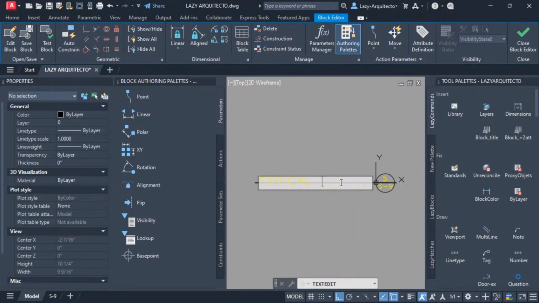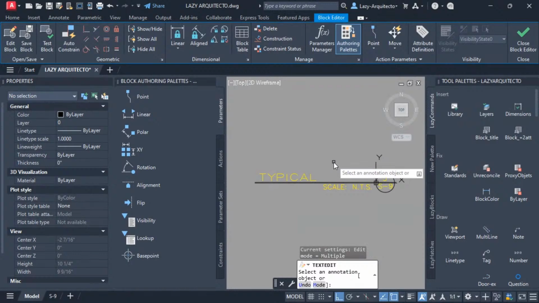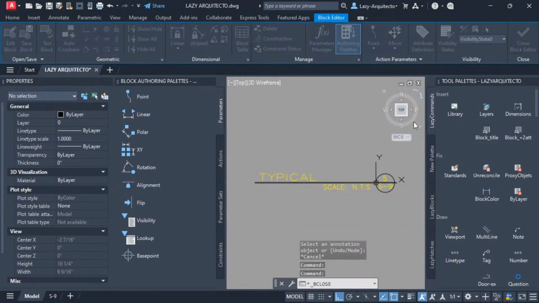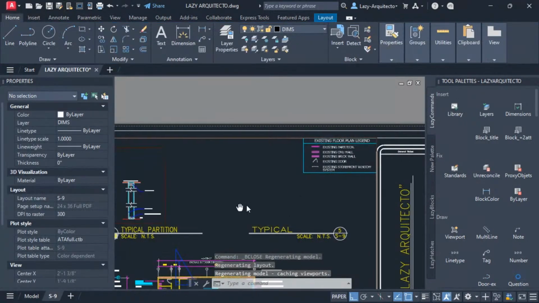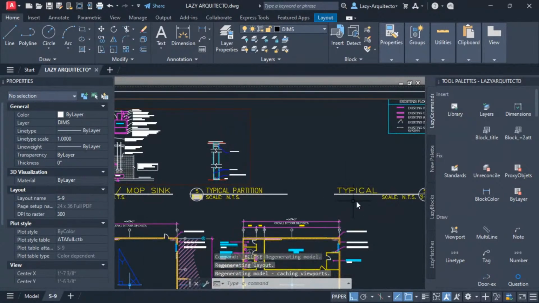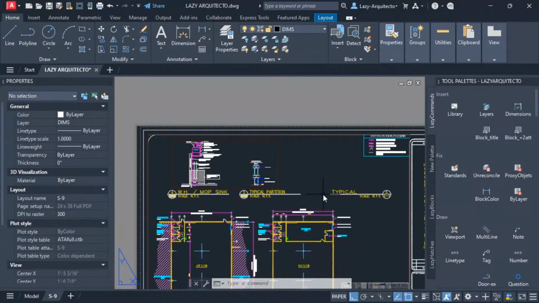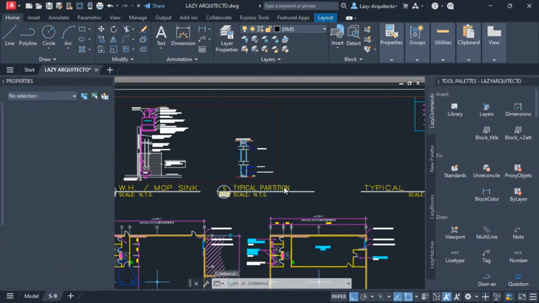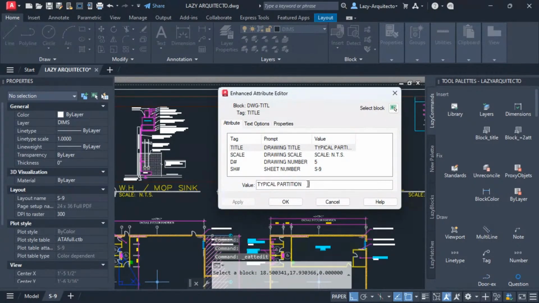But you can imagine, at a professional level, you don't want to be getting inside your block to edit your text information. So that's the other advantage again of using attributes, being quickly able to edit information.